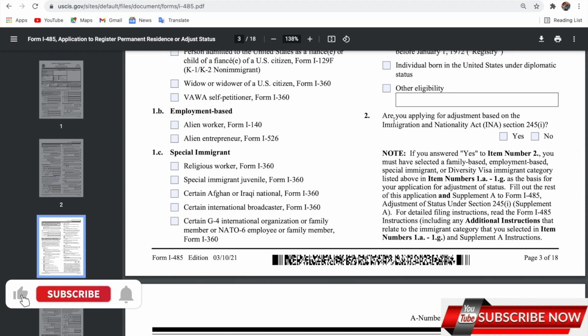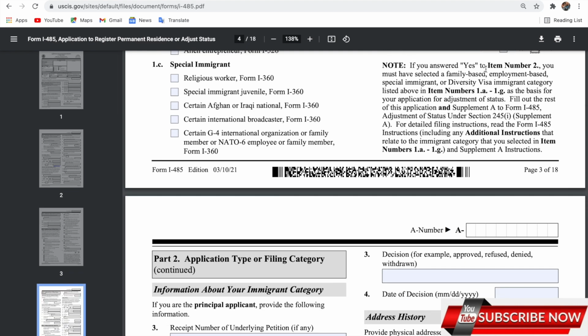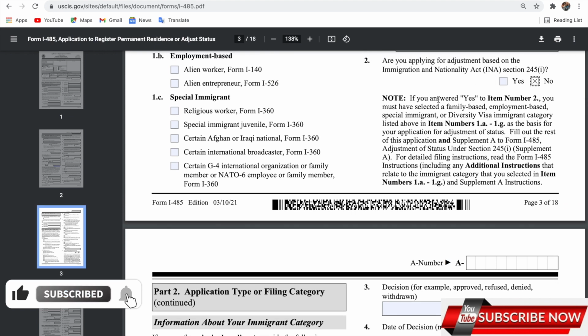It says, are you applying for adjustment based on Immigration and Nationality Act INA section? No. If yes, you see, the note says if you answered yes to item number 2, you must have selected a family based, employment based category in item 1. So I click on yes.